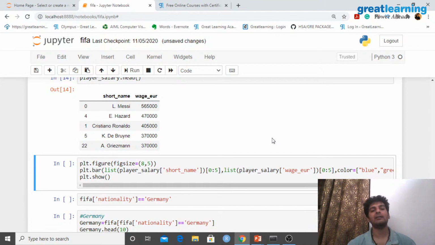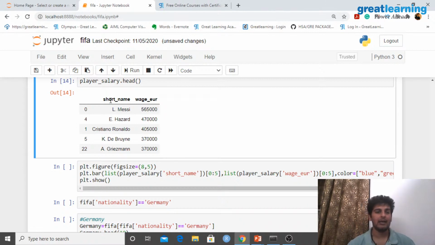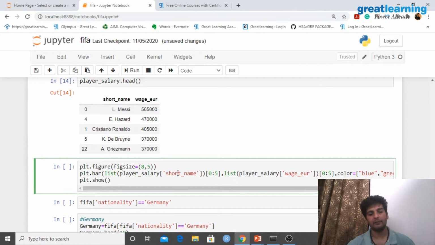Again, I want to arrange this data with a bar plot. So what do I do? Again, I'll set the figure size over here. So length is 8, width is 5. Then again in the bar plot, the first parameter needs to be categorical in nature. The second parameter needs to be numerical in nature. So here, categorical column is short name, numerical column is wage in euro. So I extract this column and put it as the first parameter. So player salary, short name 0 to 5. This is my first parameter. Similarly, player salary, wage in euro 0 to 5. That is my second parameter.